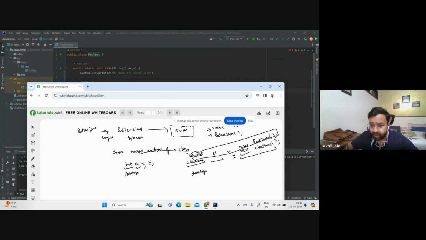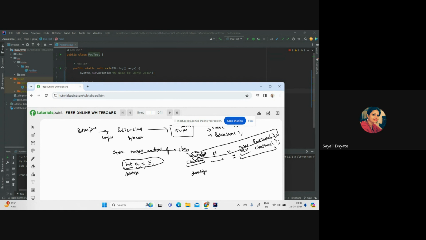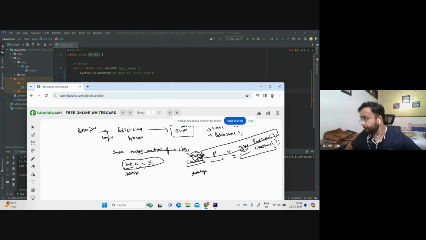Okay. And compare it to your normal: how do you create a variable? It is very similar to this, right? Here you're providing the class name, which is your data type, right? You're telling what is P1. P1 is a variable of what type? Podtest type. Okay. Understand in that context, right?